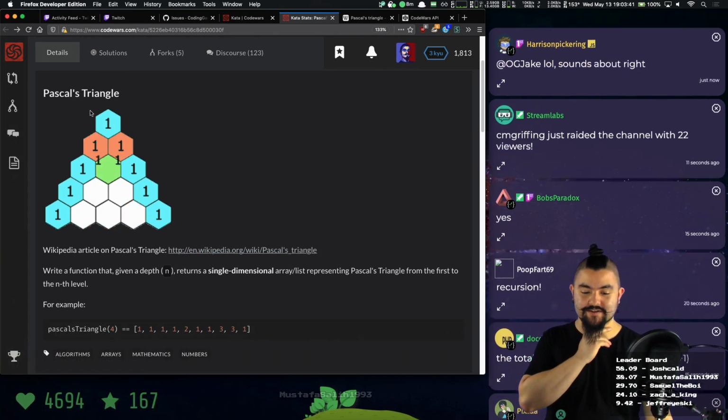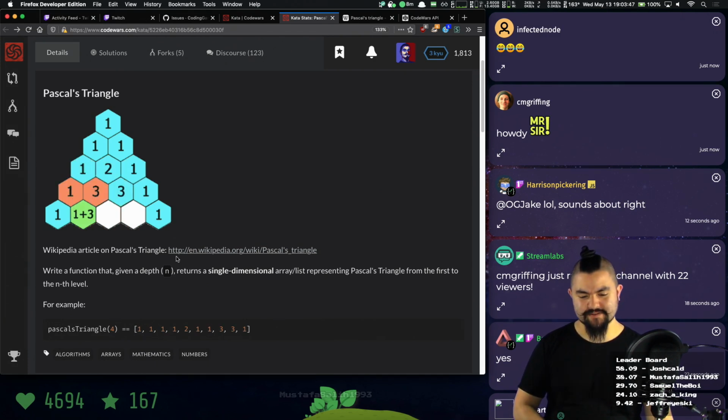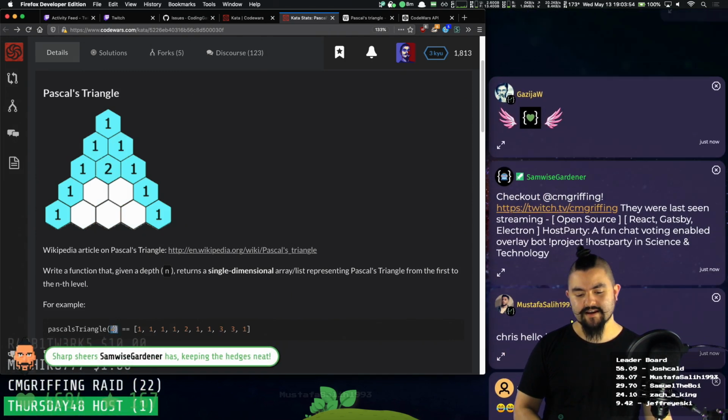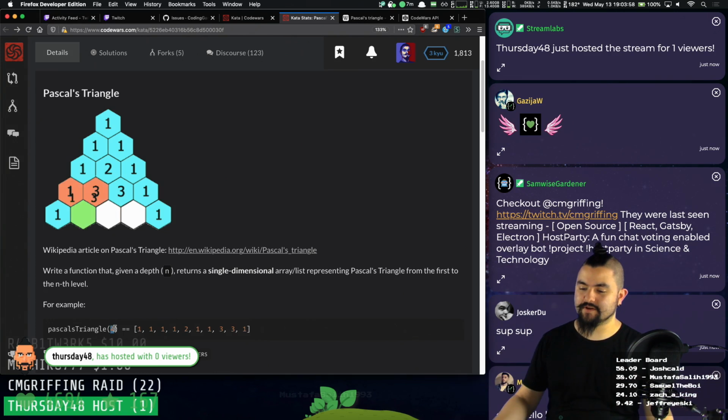I'm going to attempt to implement Pascal's triangle, which I have never heard of before this, but basically, it's a triangle where each item has some relation to the previous row, and given a row number, we need to produce the entire triangle up to that row number.